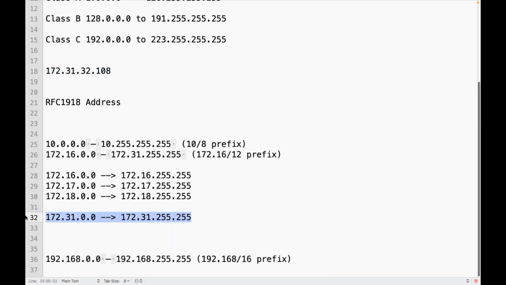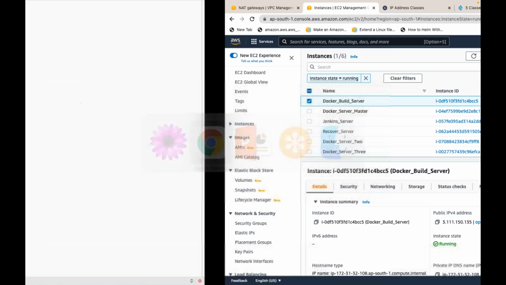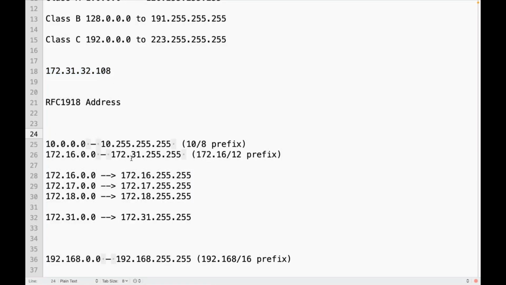Now by looking at this, is it falling under this one? I mean to say this one, 172.31.32.108. Is it within the RFC 1918 range? So can I confirm this is a private IP? Any server you take in the world, the public IP will not be in this range.